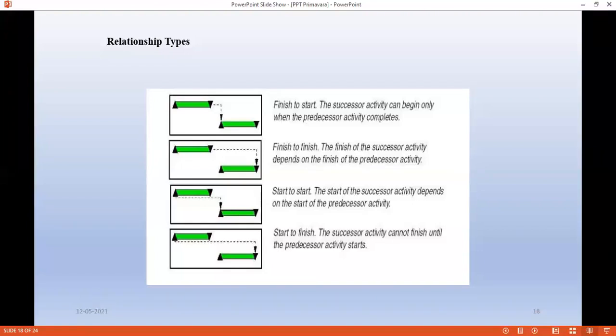And start to finish. Can you see here, start to finish? Start to finish is nothing but the reverse of finish to start. Reverse of finish to start means first we are going to start the second activity. This activity will be started, and after completion of this activity, then we are going to start this activity. So this is an important role. Based on these relationships, we can decide the duration required for your project. This is about the relationship types.